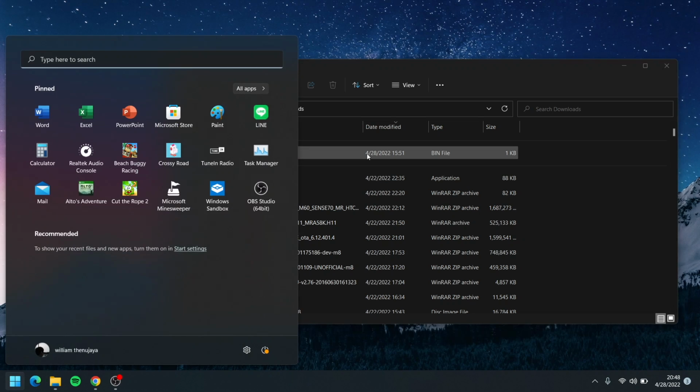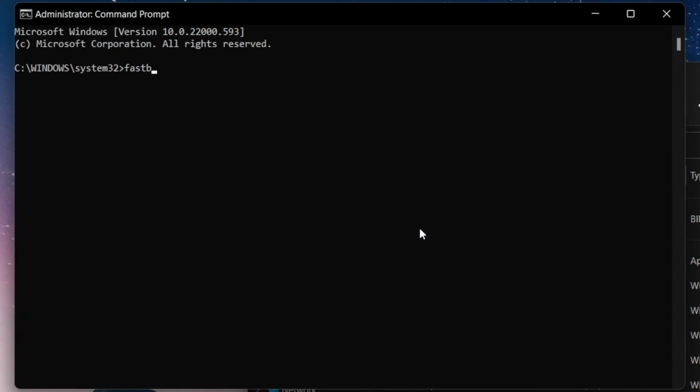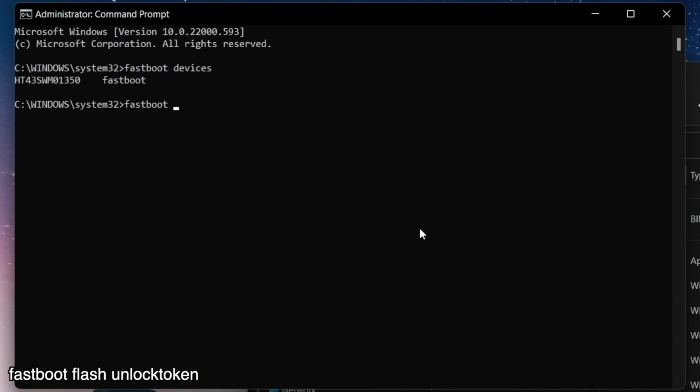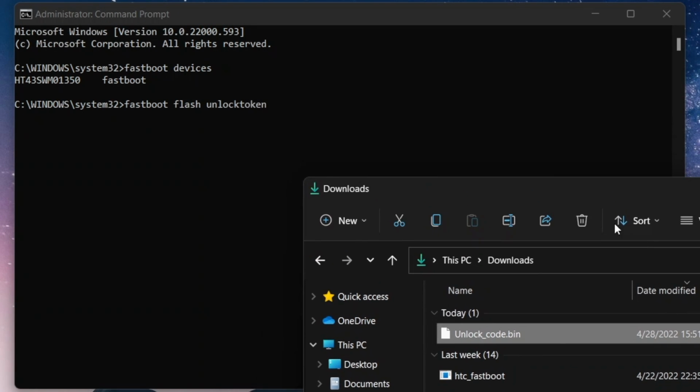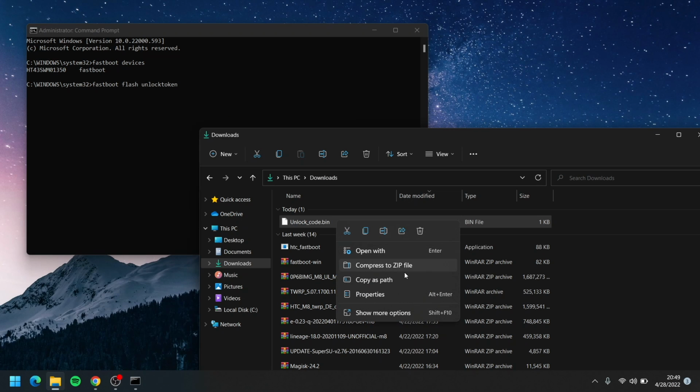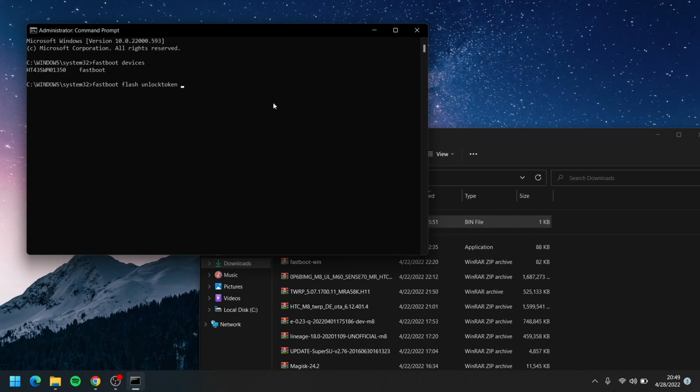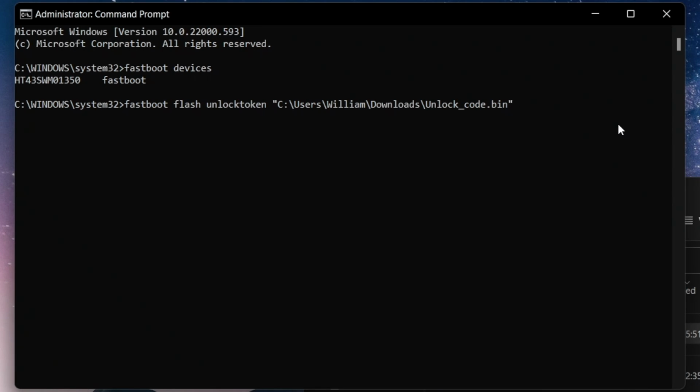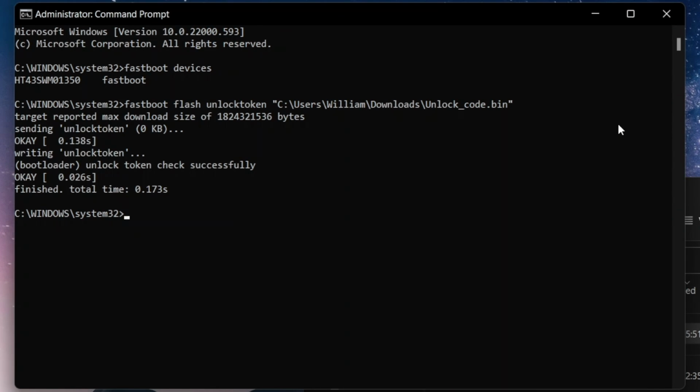All we have to do now is go to command prompt. Okay, now we're gonna type in fastboot devices to see that our device is connected. And now we're gonna type in fastboot flash unlock_token. And then you hit space and then you drag the unlock bin file to the command prompt. Or not, you're gonna right click and click on copy as path and Control V. That should be right there. And now we hit enter, and there we go.